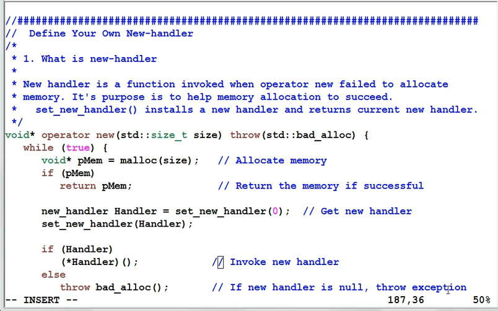Hello everyone, today's topic is how to define your own new handler. Last session we talked about how to customize operator new and operator delete, and we briefly talked about what a new handler is. Today let's start with a review. A new handler is a function that's invoked when an operator new fails to allocate memory. Its main purpose is to help the memory allocation to succeed.